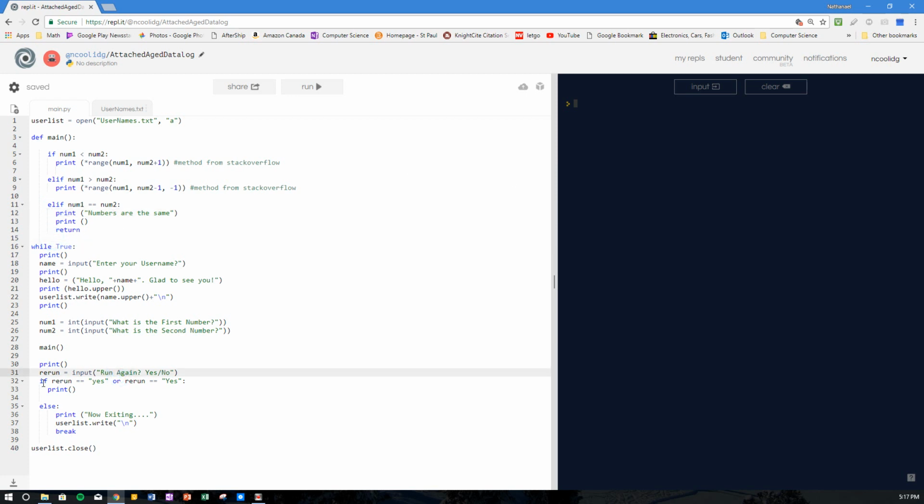And then after that it's going to come back here, and then it's going to ask the user to run again, and if run equals yes, or run equals yes in uppercase, then it's going to just continue the loop and go back up here and then just run the program all over again. Else, if the user doesn't enter yes, then it's going to print now exiting.